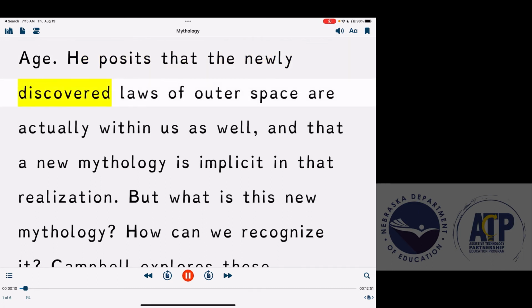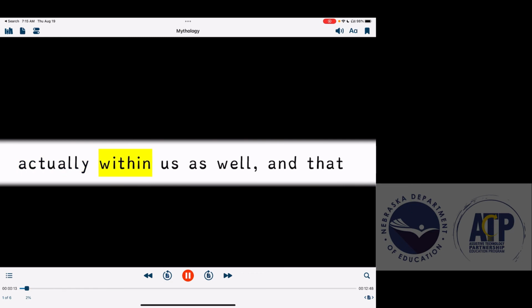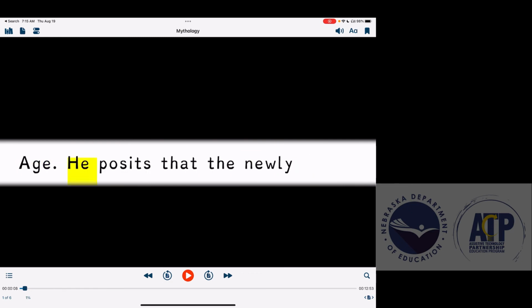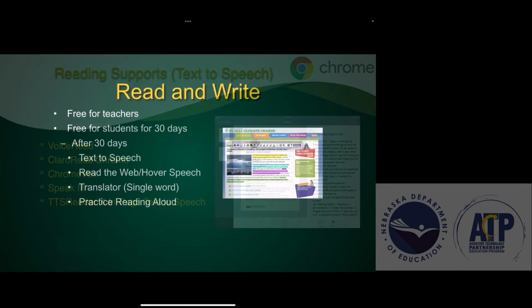The other nice feature that I like on this is I can also do masking. And there's a lot of different ways where I can control how it's read. So again, in a digital format, that really makes a big difference.